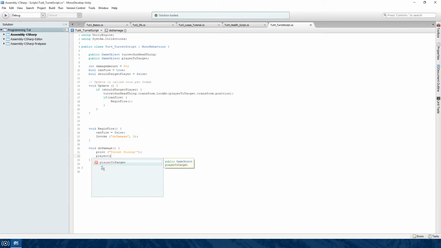I'm then going to do player to target, and you want to get a component on the player. The way you do this is you press the dot to access its functions, and you write get component. And the components are all the things I mentioned, like box colliders, your renderers, your colliders, your transform, all that stuff. Any script that you apply to an object can be a component.